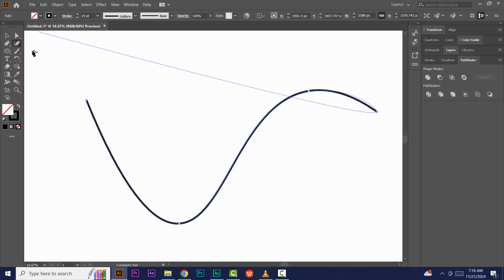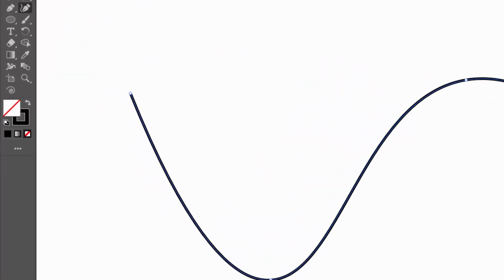Now create a path using the line segment tool, the pen tool, curvature tool, or shape tool. After creating the line or shape, apply a stroke to the path. Now select the path or the shape.